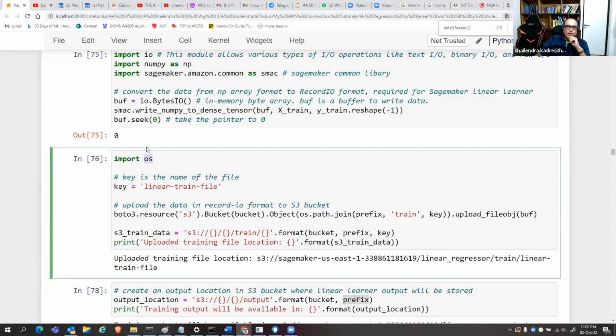First, we have imported OS already. The key here is the name of the file. We are defining the name of the file, the linear regression linear train file. Now we are uploading the data in record IO format to the S3 bucket.